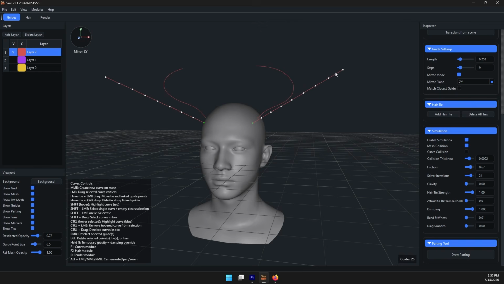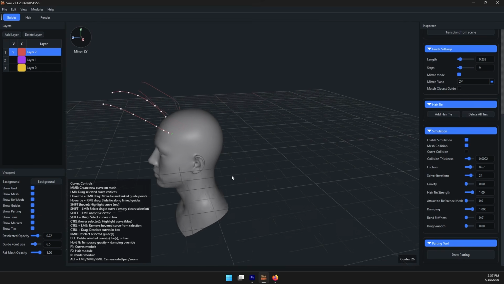And creating guides is honestly straightforward. You simply click on the middle mouse button to place a new one. Also, handy shortcuts overlay are displayed in the corner of the viewport, which can be really useful.